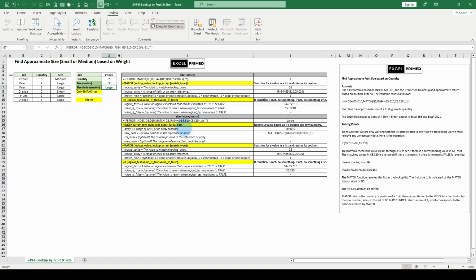So if we look at strictly the large function for this calculation, we're going to see index, which returns a value based on its column and row numbers. Match searches for values in a list and returns its position. If condition is met, do something. If not, do something else. Well, ignoring the if error, let's go in and let's see the logical test.